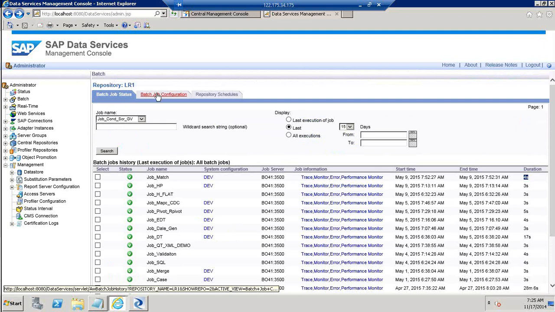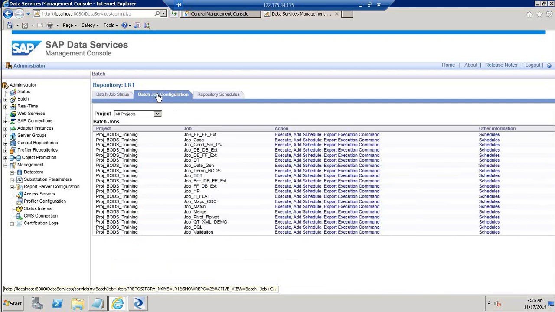The second one we have here is batch job configurations. This is the window where I can execute my job, I can schedule my job, I can look at the schedules of the job, or I can export this job to be run by a third-party tool like Autosys, right? There is a third-party tool called Autosys which will trigger the jobs. So one limitation here is that Data Services cannot run jobs in an event-based manner.